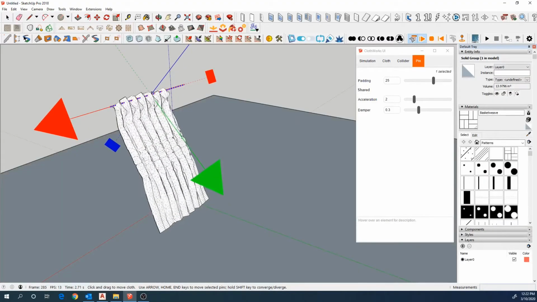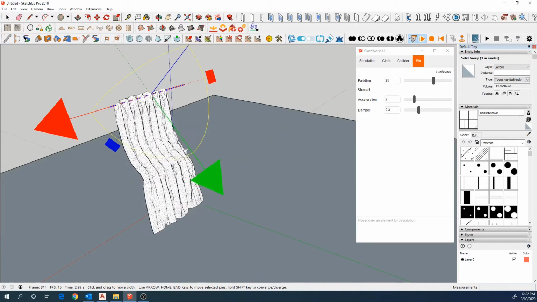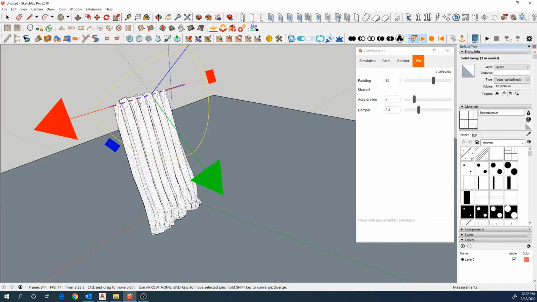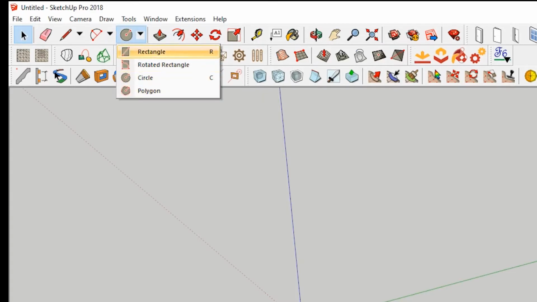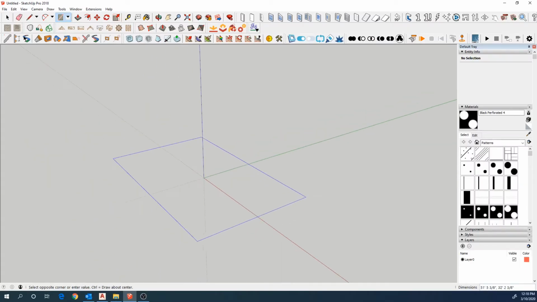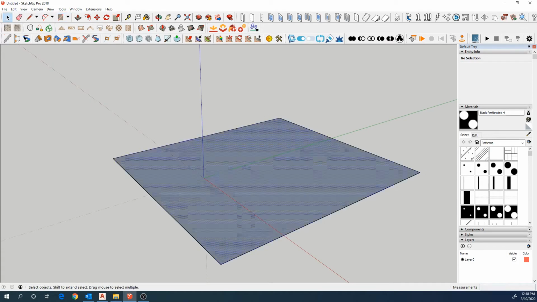Hey, in this video I'm going to show you how to make fabric curtains inside of SketchUp using the Clothworks plugin, and how you can easily make these fabrics with very flowing textures inside of SketchUp. So first thing we want to do is create a rectangle plane on the ground. This is going to be our collision plane.